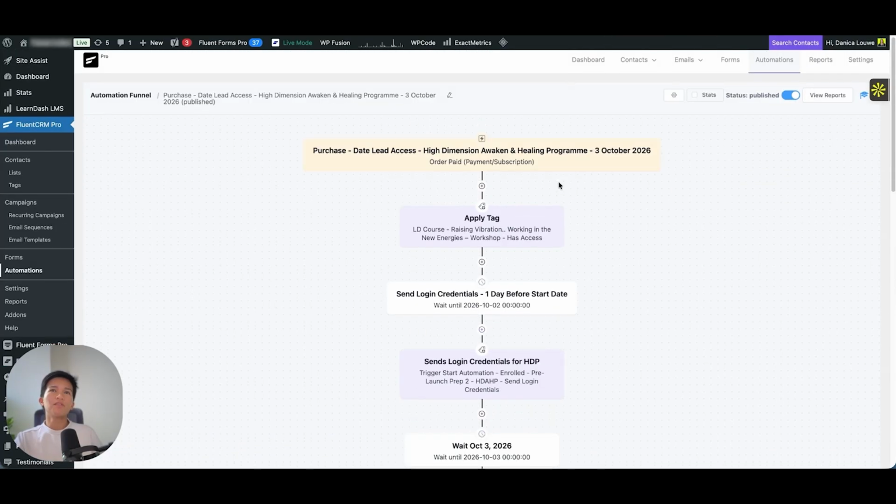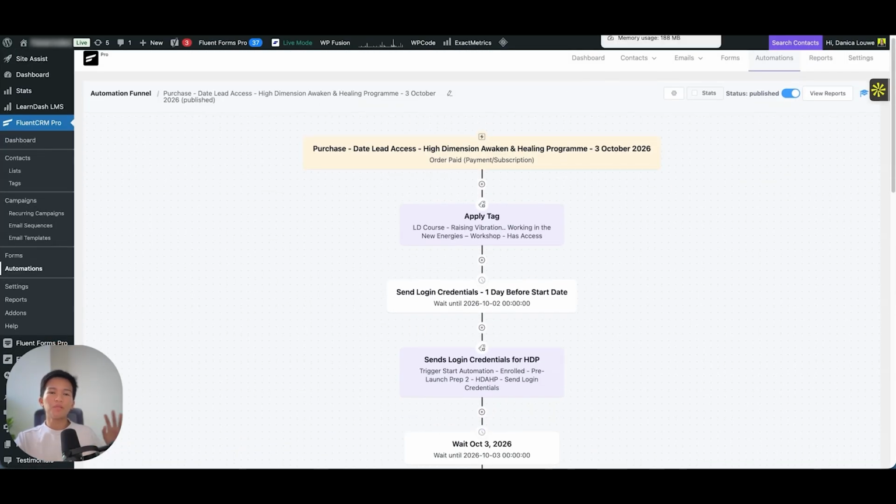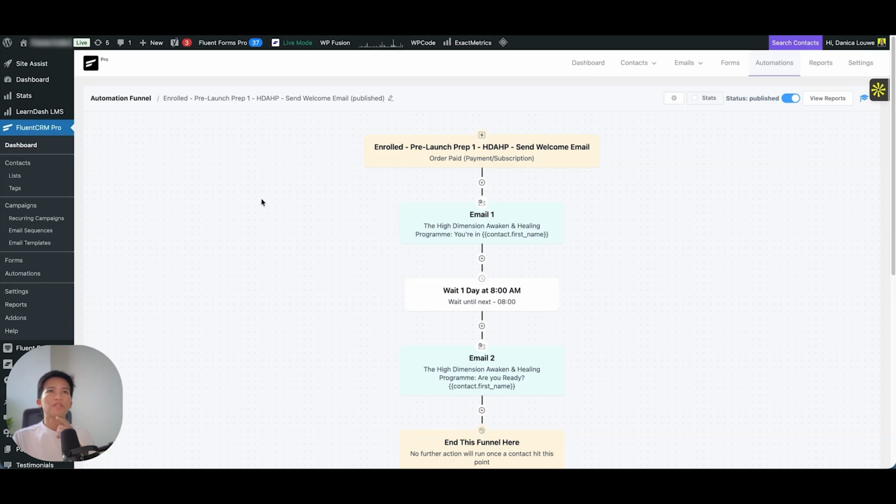Next is, other than this, there's a two-part pre-launch automation. First is sending the welcome email. So welcoming them to the program, the healing program. So immediately after they purchase any products in those categories, because we run separate dates, right? But it's a similar program. If anyone purchases any of those products in that category, this pre-launch prep one email runs.